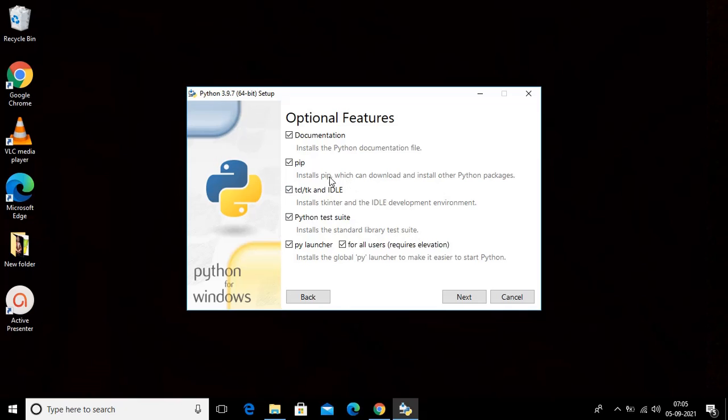In the customized installation, it will give you an option to install whichever feature you would like. The first one is the documentation. This will install the documentation file on your system. Another one is pip. Pip is a tool which is used to download Python packages and libraries on your machine. After that, we have IDLE. IDLE is the default development environment provided by Python. Apart from that, there are the Python test suite and the py launcher. We will go to next.